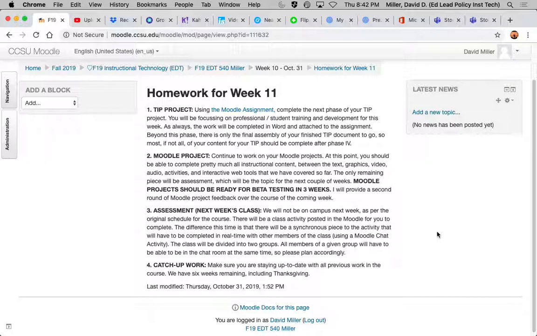Over the course of this next week, before our next class, I'm going to try to do a second round of feedback on your Moodles. So whatever forum you put on your Moodle where I was able to type in my feedback, I'll try to come around again and take a look at where you are now and give you some additional commentary.